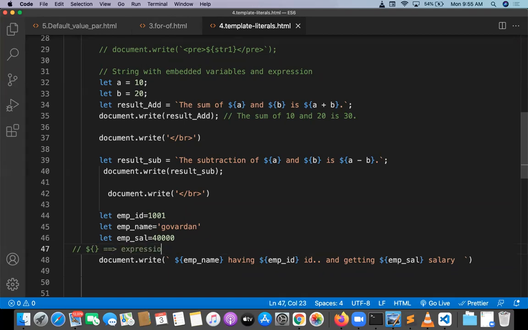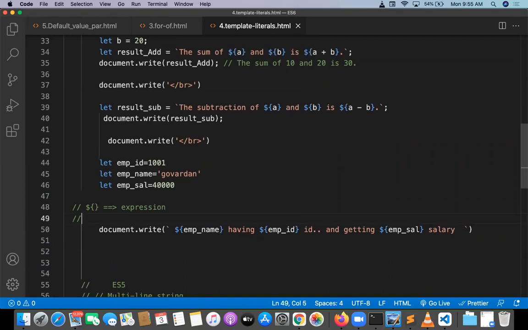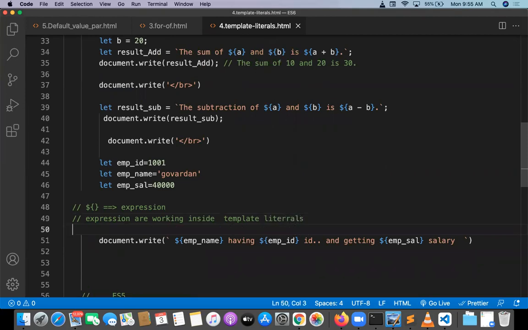This is called expression. Expressions are working inside template literals.